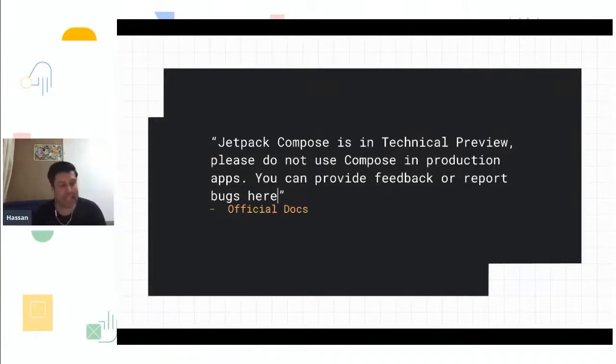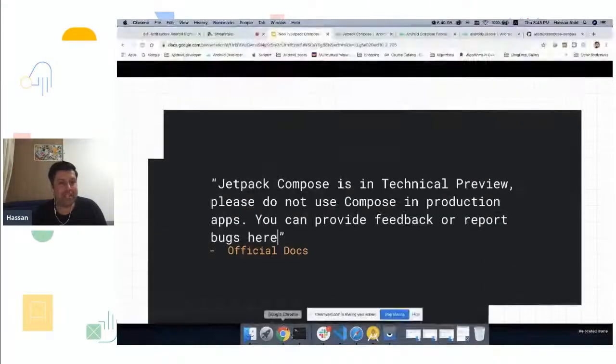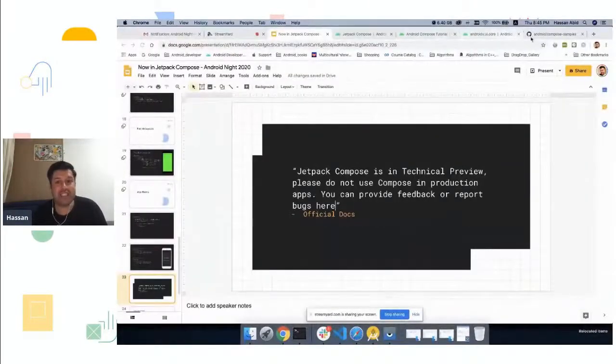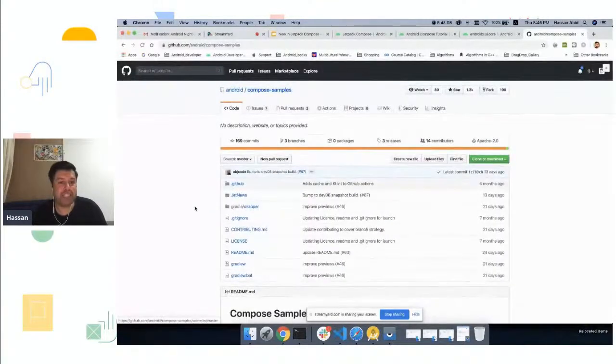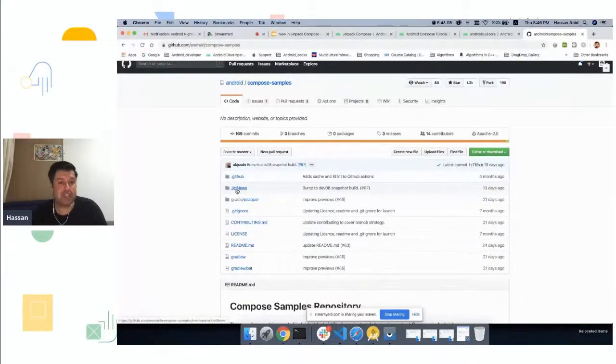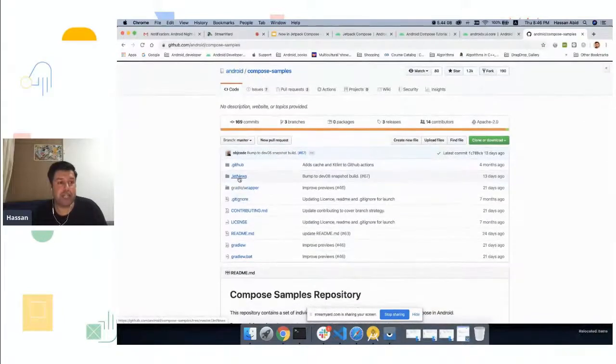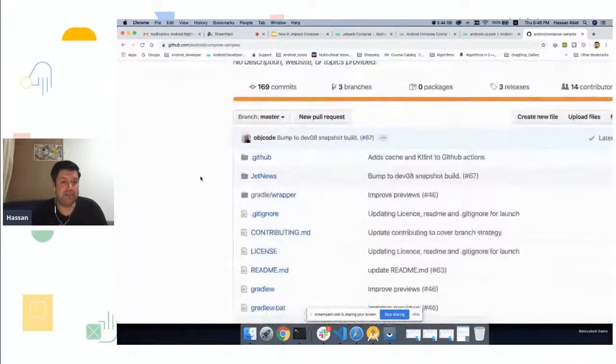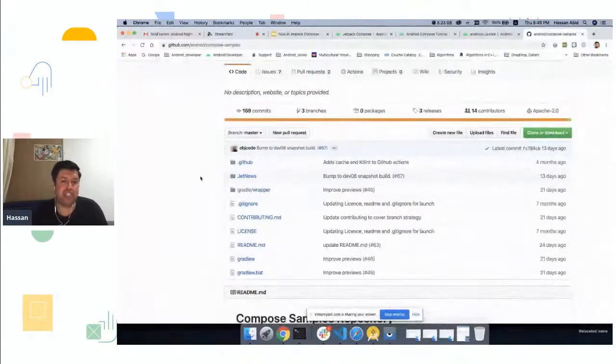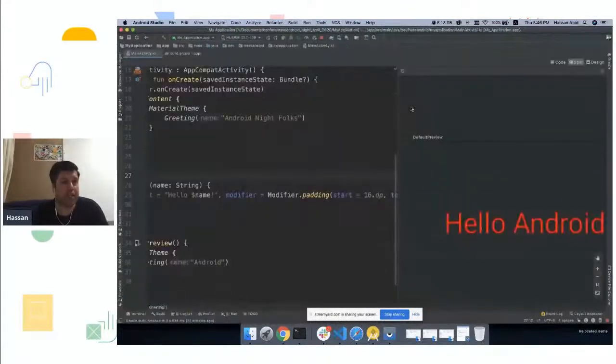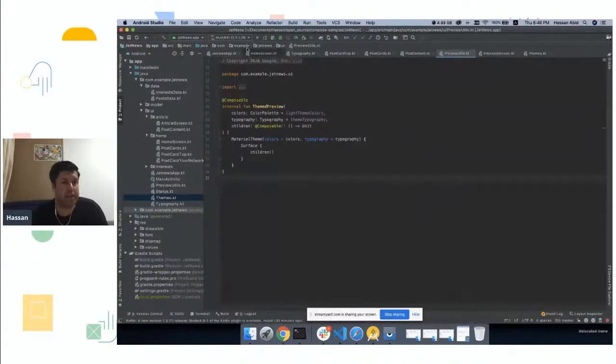So how can you keep up with it? I recommend this app from Compose Samples, Jet News. Jet News is a more updated one. Whenever there is a change, they will update it for you. I can show you how it looks. It's a very advanced app. Let's try to run this app to see how it looks on a real device.